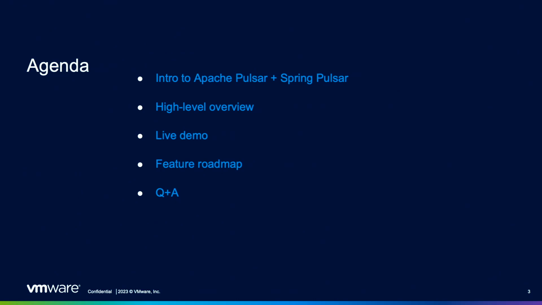And today our agenda is going to look like this: we're going to introduce you to Spring for Apache Pulsar. We're going to talk about what is Pulsar, what is Spring for Apache Pulsar. We'll give you a high-level overview, and then the best part is we're going to write some code and do a live demo. After that, we'll leave some time for Q&A.